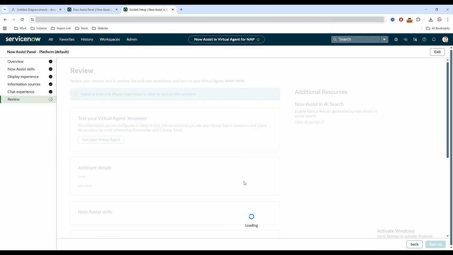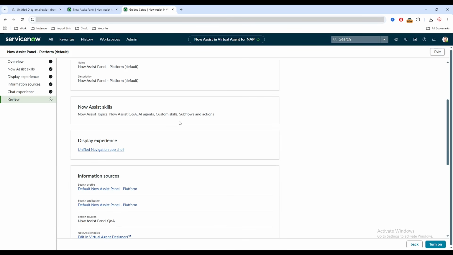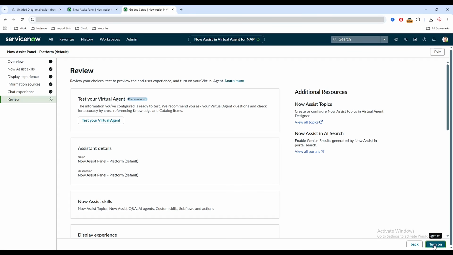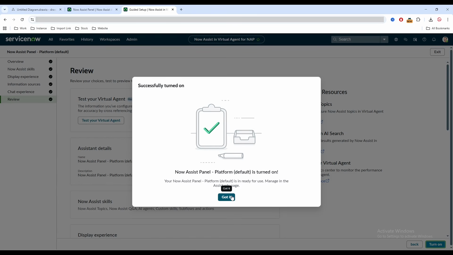This is the final page where I need to review everything and then click turn on. On this final page, you can see multiple options showing whatever we have selected so far. Then you just click the turn on button. Once you turn it on, you can see a message saying it has successfully turned on Now Assist panel under platform. You can just click got it and refresh this page. Your Now Assist panel will be visible at the top.